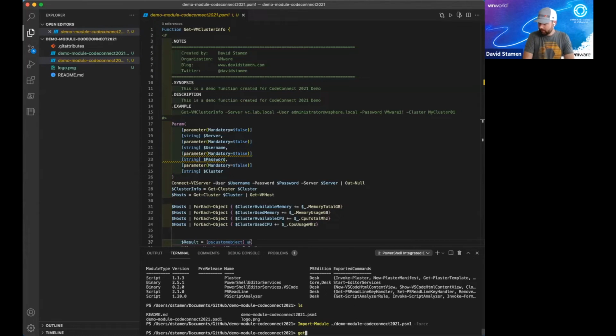We're going to do a Get-VMClusterInfo. I am going to pass in my server, which will be my vCenter. I'm going to pass in my user.